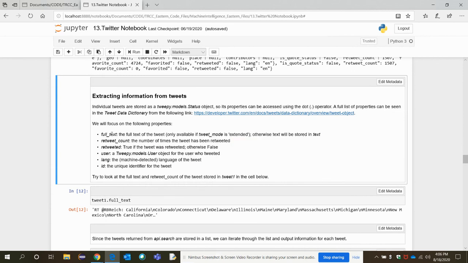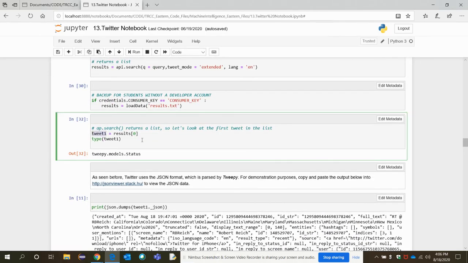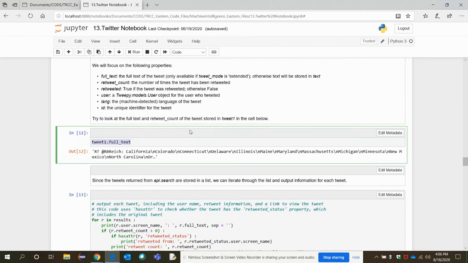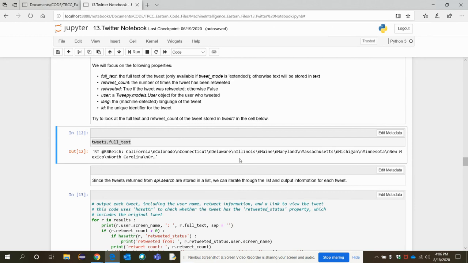So see the first one, full text. I'm using the same object, tweet one. So tweet1.full_text will return the full text of the tweet, the whole text. Okay, and it's in the extended format.